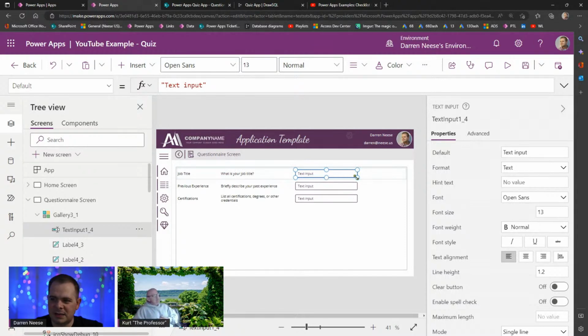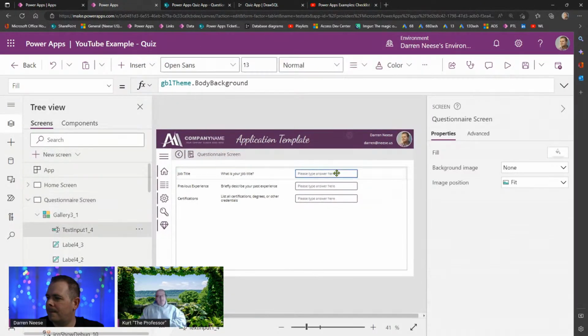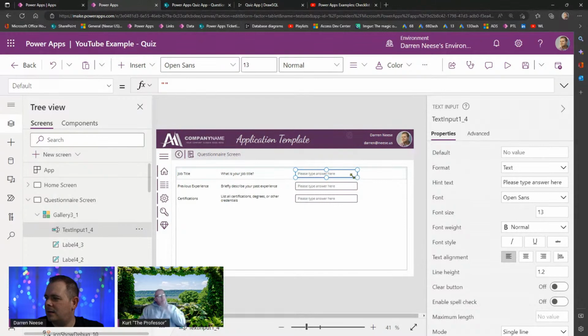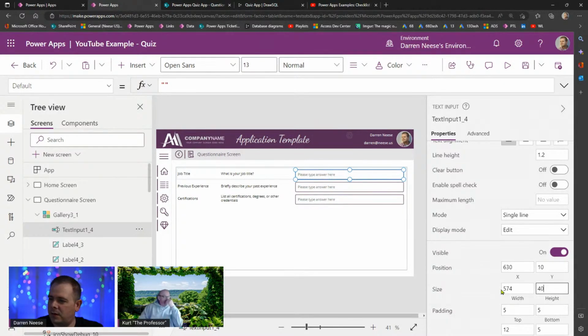And for a text input type of control, I'm going to take out the default text. And we can actually put some hint text in here. Please type answer here. It'll be like a little faint gray. And so the height of this text box, it looks like it's 40, which is good. Now I'm going to make this a little bit longer, but I messed up the height. So I'm going to reset that to 40.